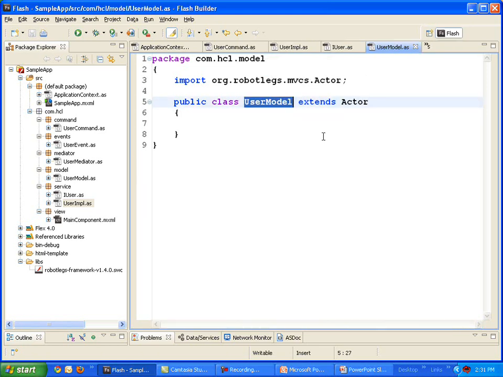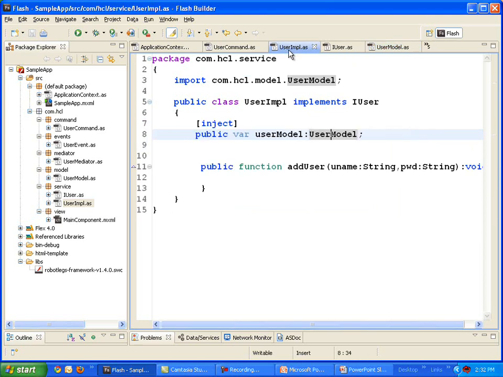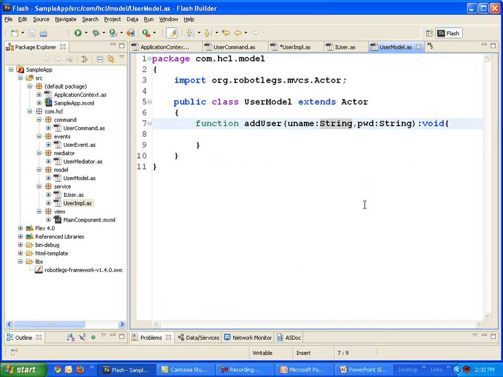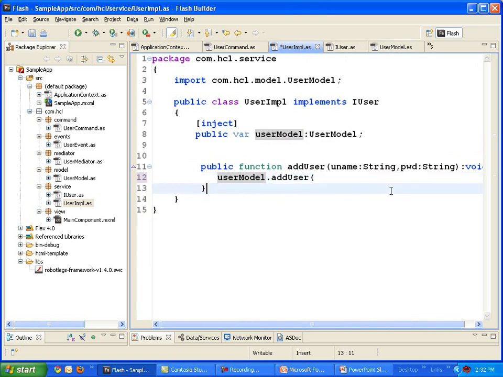Now go to model, and inside the model try to define a public method, a function with the same name, addUser, colon void, and here also the same parameters, username and password. Now from the implementation class in the service we need to call userModel.add. In the user model we need to define this function as public to access it outside. So just define addUser. Again we need to pass these two values, username as well as password. This is the uname which we are getting from command, and this is the password.